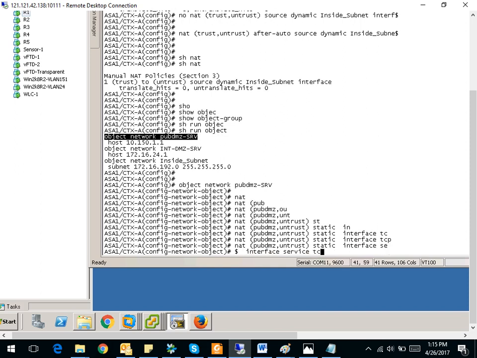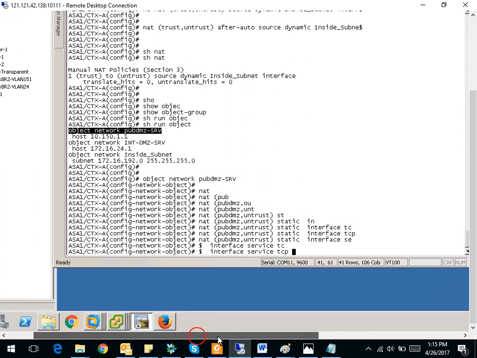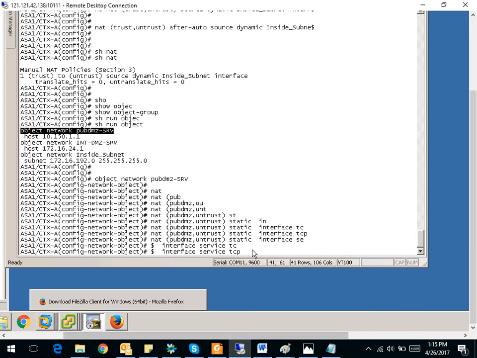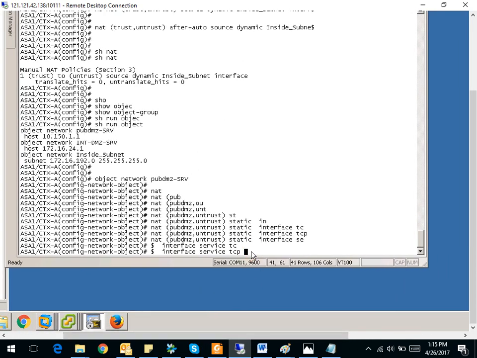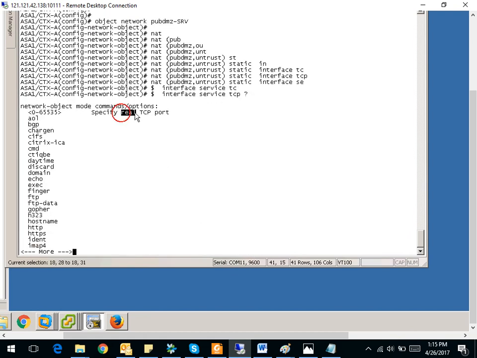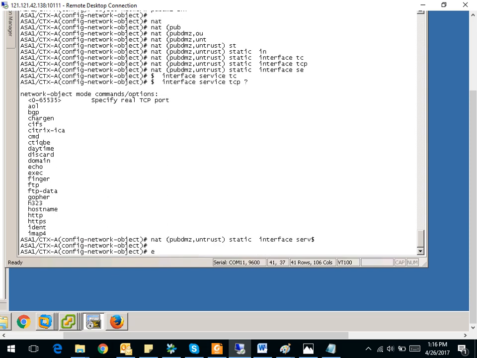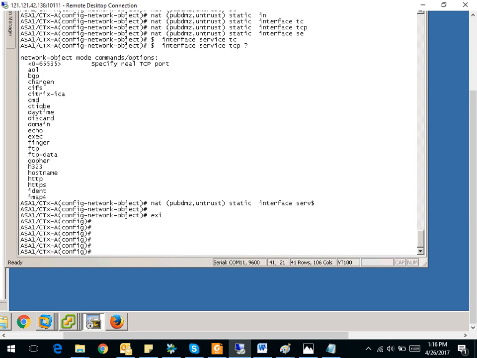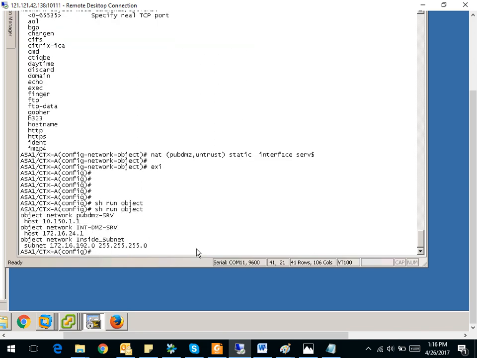So service TCP. Then if you do a question mark, it says real port number. Okay, so a real port number is 80 and mapped port number is what? 8000. Is 8000 a random number? Yeah, you can give any other port also. Done. Let's do it for the second object, the second server.